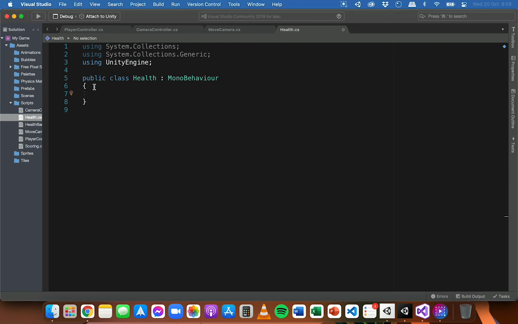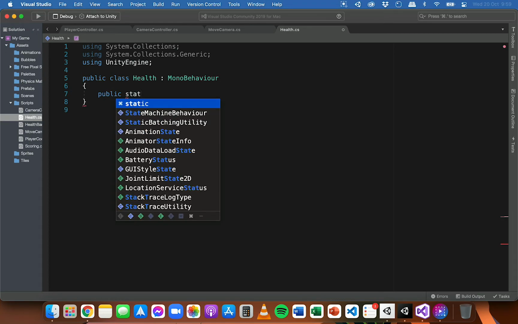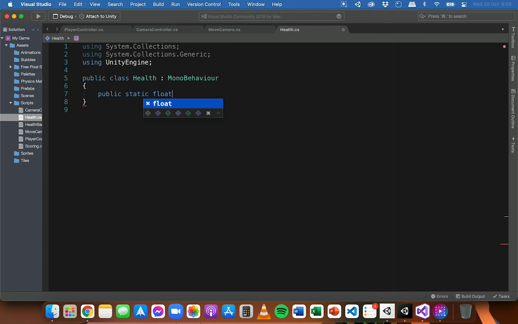All we need is just this Health class here, and we're just going to add one line of code in there. It's going to be a public static variable of type float, and I'm going to call it totalHealth, and it's going to be set to 1. All right, and we'll save that script. So health is going to be equal to 1. So health can be a value between 0 and 1.